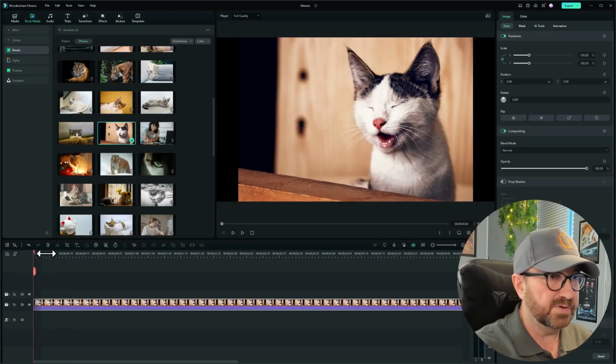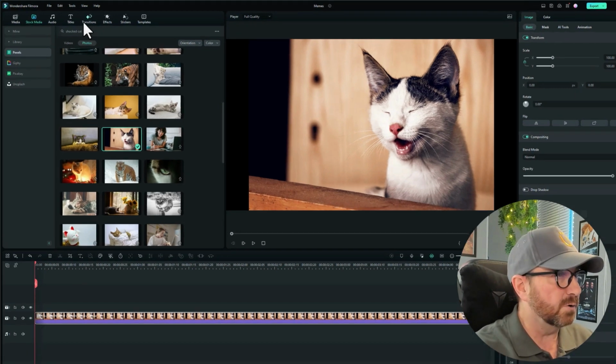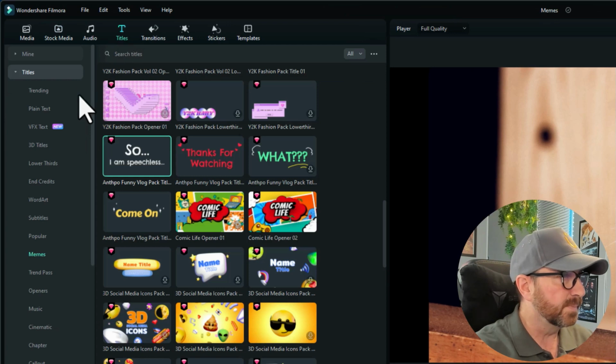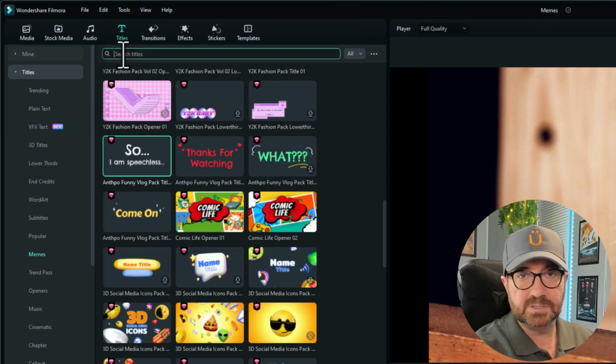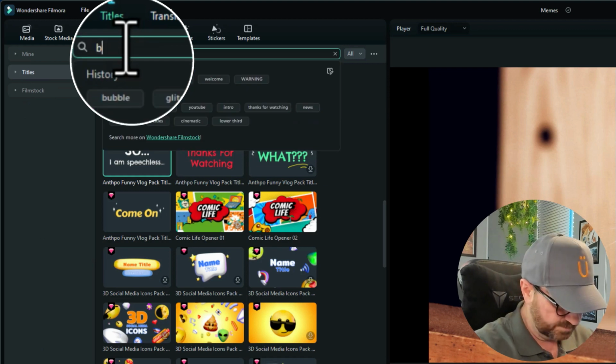Let's have a look at this cat's face. Oh yeah, that's a good one. So we want to add the same text in there. They were there before I went to the vets. So let's go to titles. And what I want to do now is make it into a speech bubble. So if you just go to titles and search for bubble.